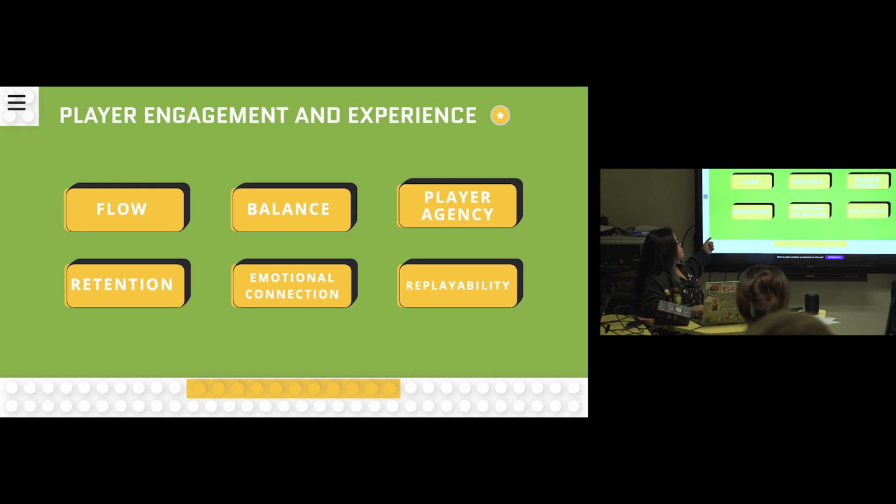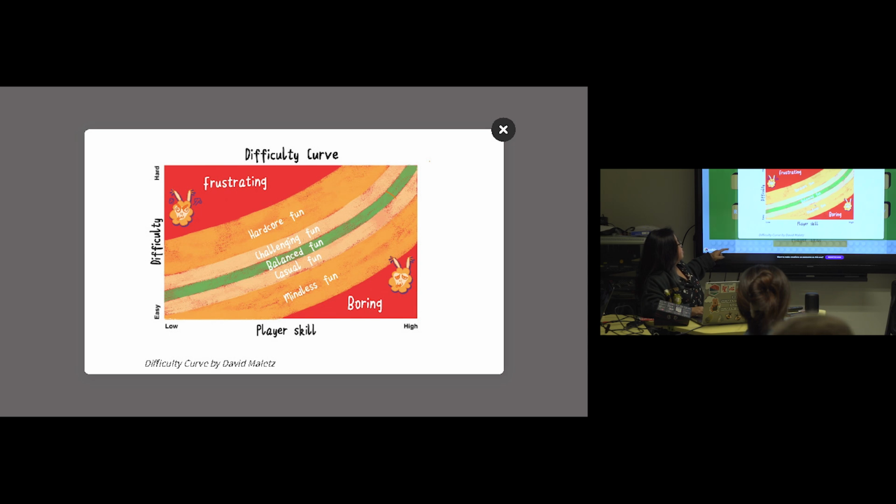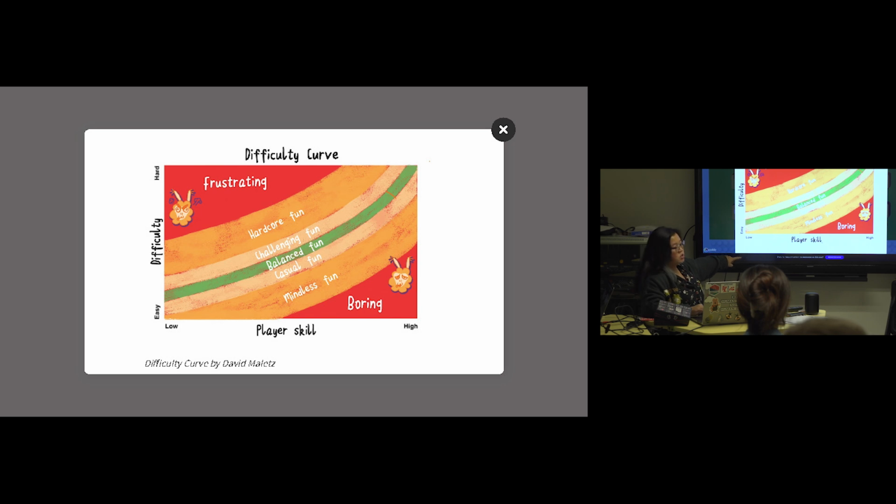So these are the keys to the engagement experience. You have to have a good flow and a balance of difficulty. You have the player agency, the retention, where you want the players to keep playing, and then emotional connection and replayability as well. On that part, I want to introduce this difficulty curve. You can see the difficulty goes from easy to hard, and this is player skills or resources from low to high. This curve is like a flow curve.